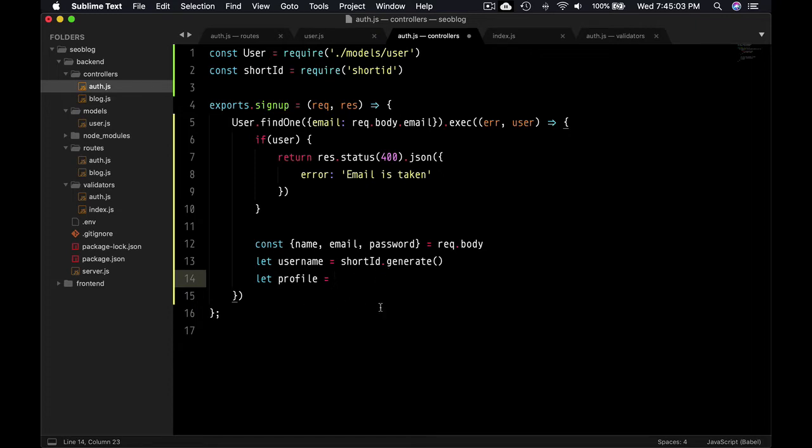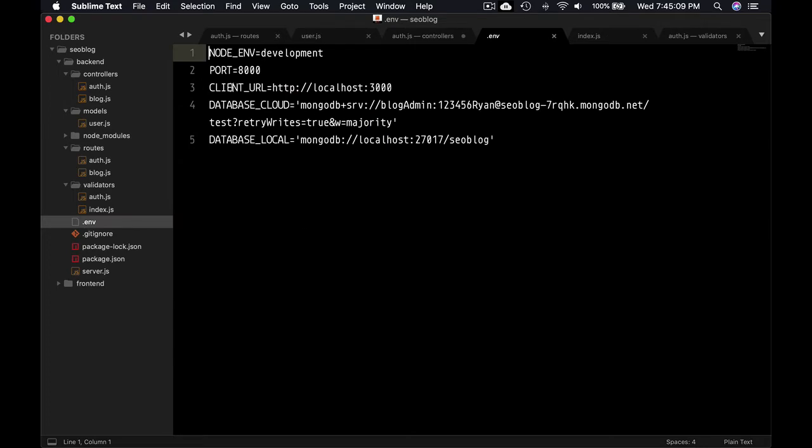So let profile, we need the client URL. Let's have a look in the env if we already have one. Yes, we have. Beautiful. Okay, so we can use this.